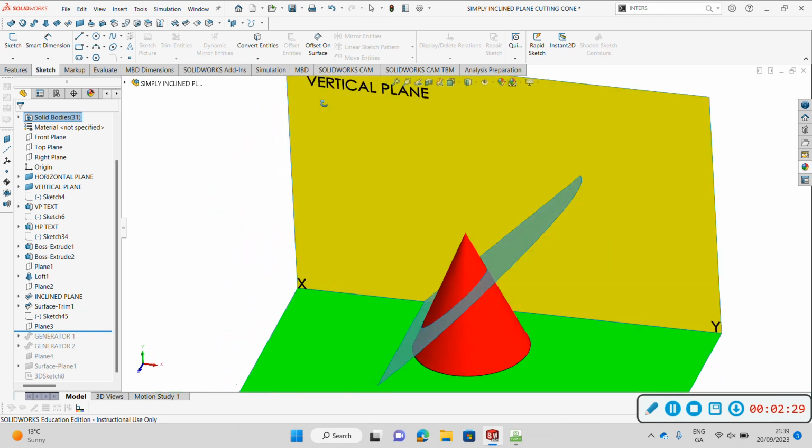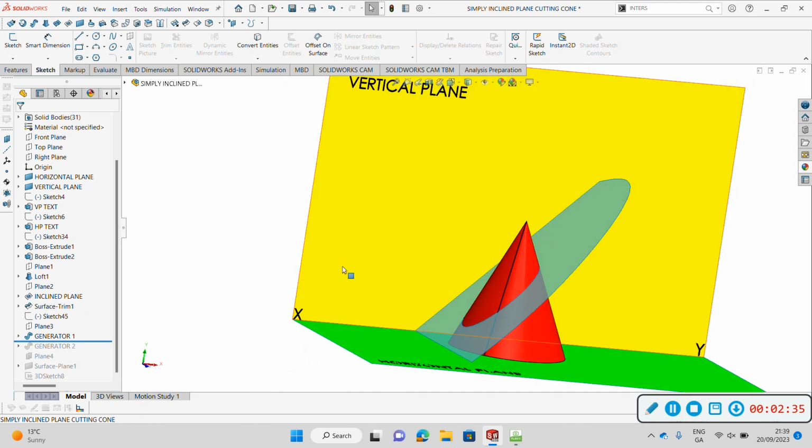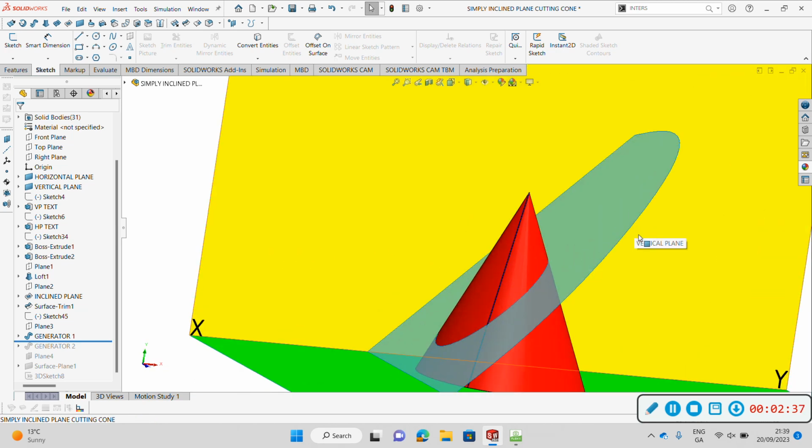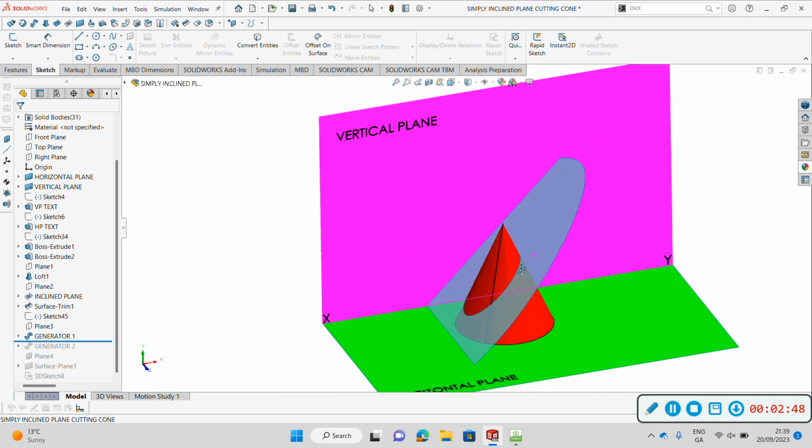What we're going to do is work on putting in generators on the surface of our cone. If we look at our first generator, it's a line down on the surface of the cone, going from the apex right down to a point on the base. We have one of those put in there.